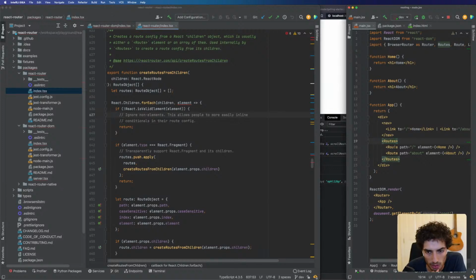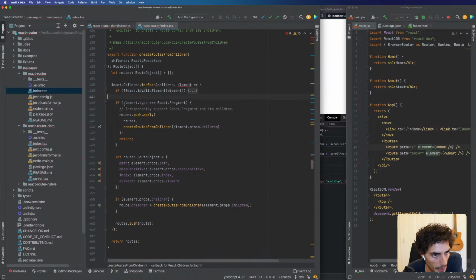Wait, does it do anything? The roots object is the one that goes through the children and builds this object. Maybe the roots is just responsible for rendering. So we're going through all the children here, checking if it's a valid element. Ignore element, that's fine. Checking if it's a fragment, transform export children. So it's still going to push.